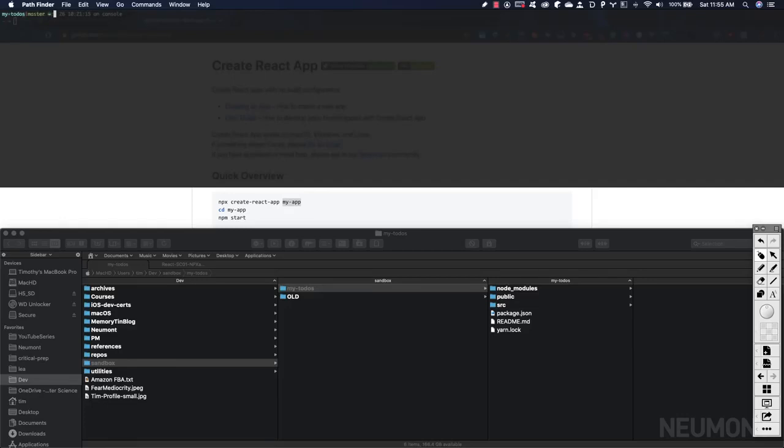All right. So now we're in our To-Do app. We are in this folder right here inside of our terminal. Let's do an ls so we can see. There's our readme, our package.json, node modules, our public, all that kind of stuff.